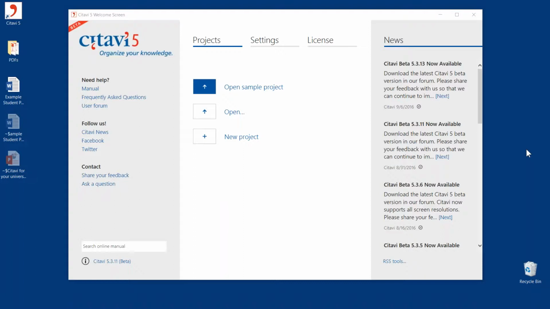This is what you see the first time you open Citavi. Over here on the left, you have different help options. It's nice to know that you can always contact us in case you have a question, so we have the Ask a Question link right here. And over on the right, we have a news feed that gives you important information about Citavi updates. This can also be amended so that you get RSS feeds that you're interested in, for example, research alerts and those kinds of things.